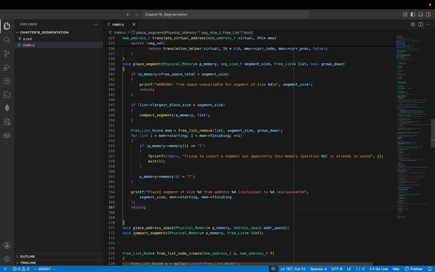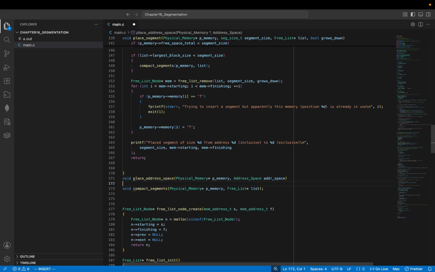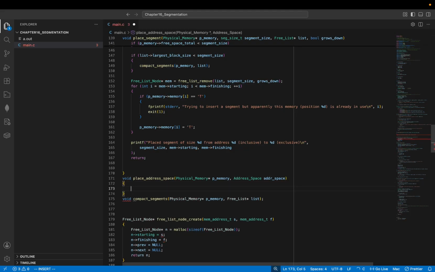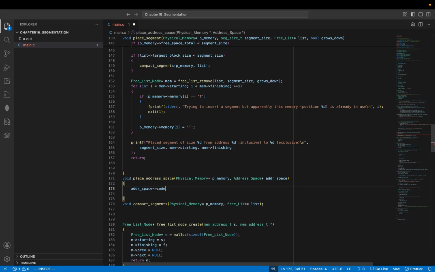Okay, so what have we done when we did that? We might have compacted the segments. We definitely removed from the free list to get the memory we wanted. And then we inserted into the physical memory as so. And then, okay, placing an address space, my basic thinking is given an address space, which should be a pointer. What is this? A segment?